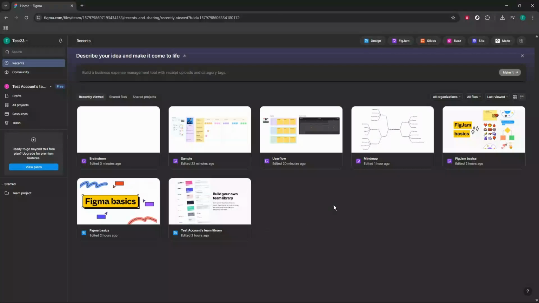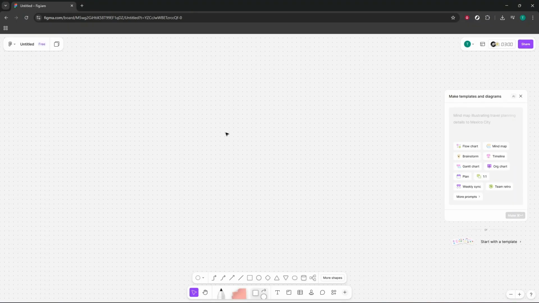In today's video, I'm going to teach you how to create a beautiful framework in FigJam. First, log into figma.com, then click FigJam in the top right to open a fresh board. Think of this board as your flexible canvas, perfect for planning, mapping ideas, and aligning a team. We'll begin by establishing structure.